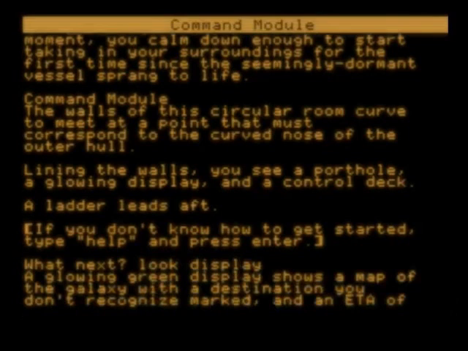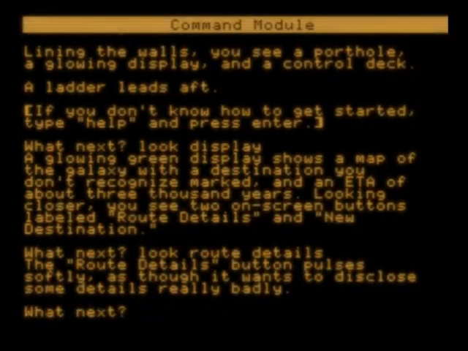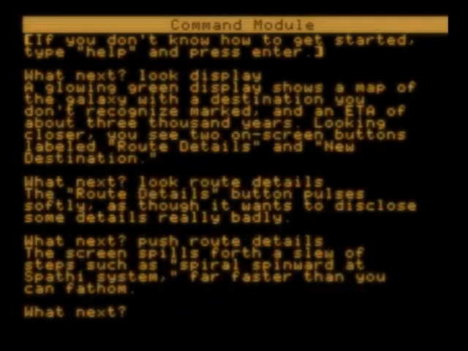Oh god. Now we text adventure. An ETA of about 3,000 years. You see en route details and new destination. Okay. The route details button processes software, for it wants to disclose some details really badly. Okay. The screen spills forth a slew of terms such as spiral, spinward, at spaffy system, far faster than you can fathom. Okay. The new destination button is software. Okay. So it's a sick of the current route.